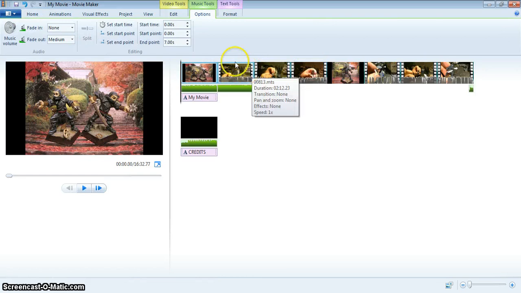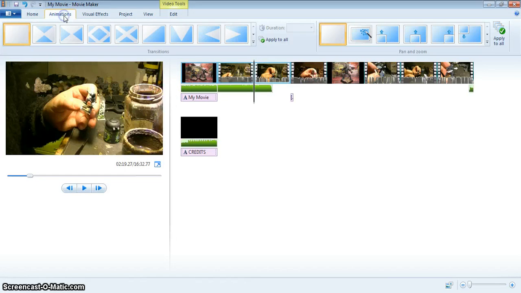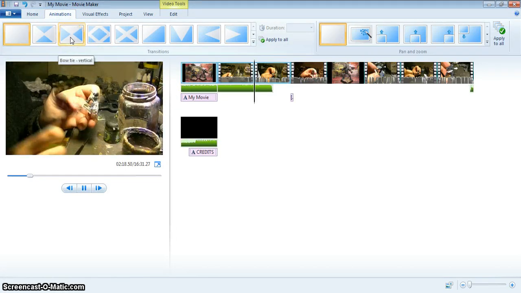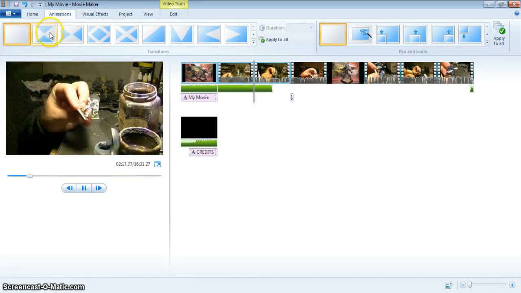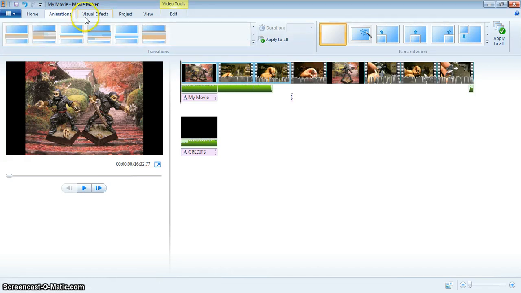So for example, you can go here and then go to animations, and then you can ask that the transition is like that or like that. So you can add transitions between the different videos, and then you can play with the different transitions that you want to do, and these are the different transitions that you can play with.